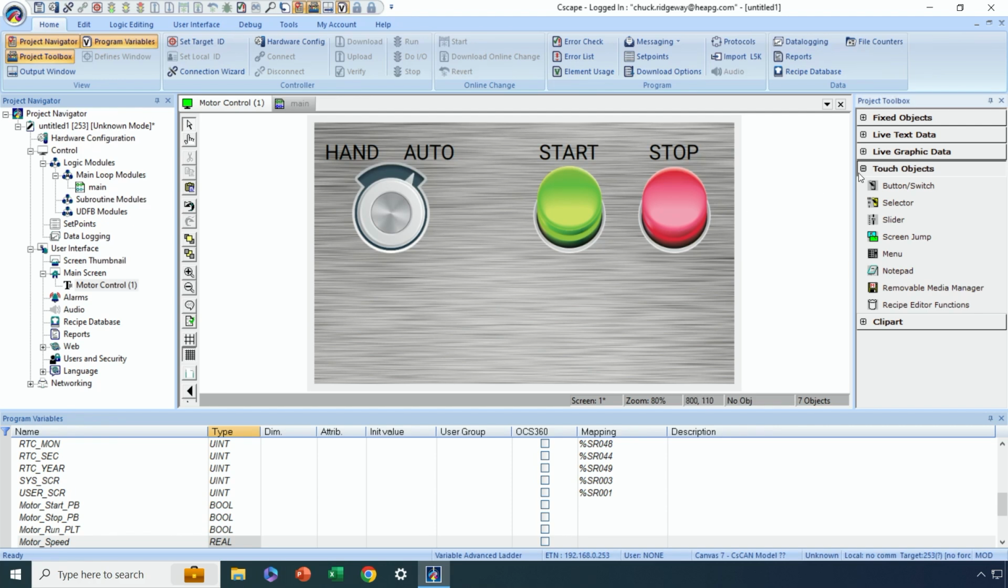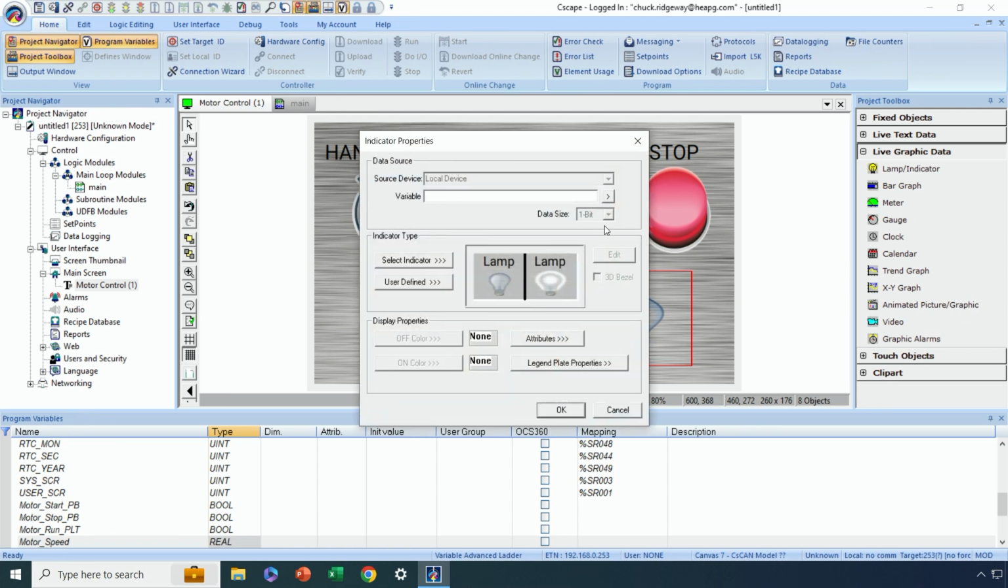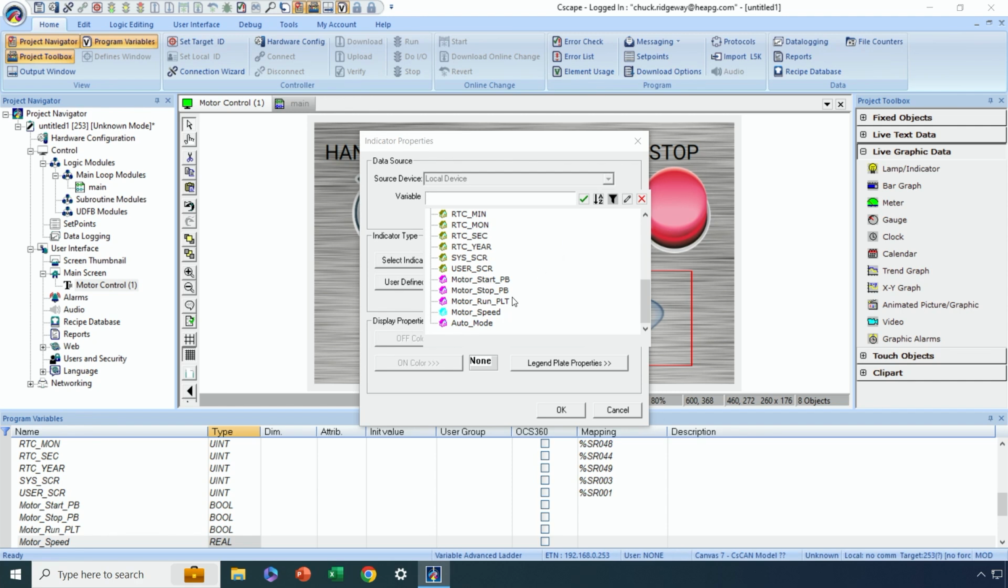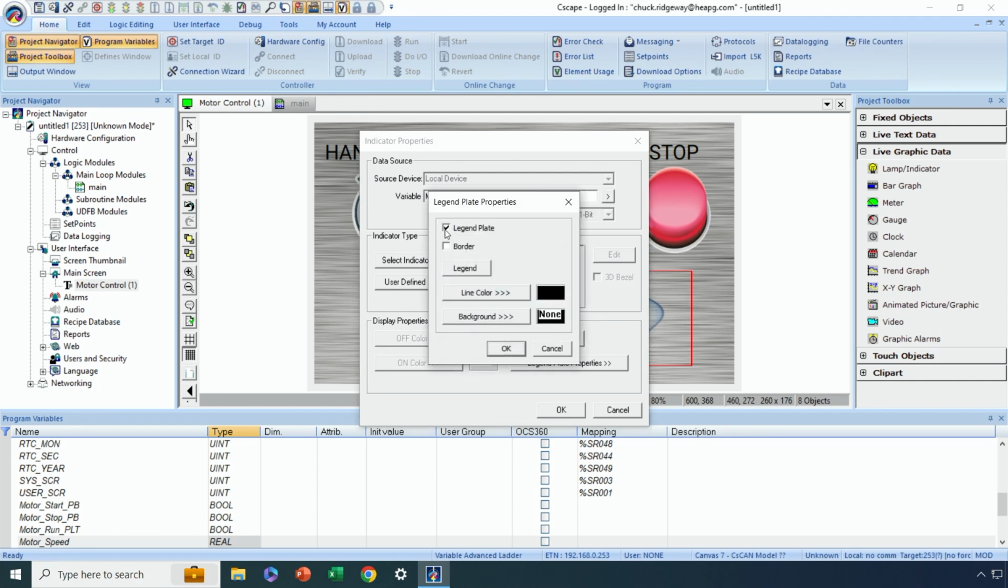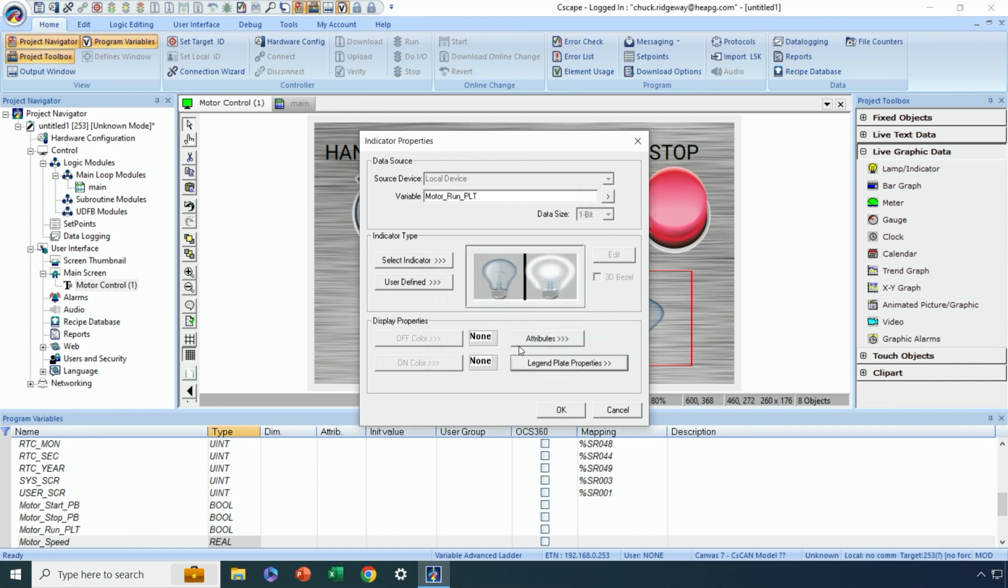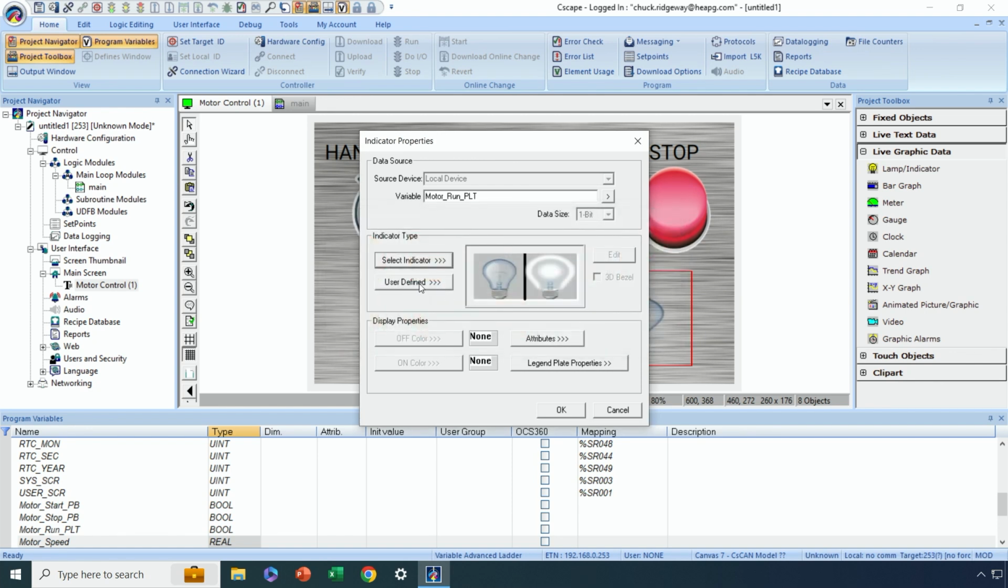So I'm going to start by selecting an indicator. Sizing it about where I want it. All right. Okay, now I'm going to want to get rid of, so everything matches, I'm going to go ahead and get rid of this legend plate on the back, and obviously I'm going to change this to a user-defined graphic or user-defined indicator here. First, let's tie it to our variable, which is going to be motor run pilot light. And then under legend plate properties, I'm just going to get rid of the legend plate. All right. And then I'm going to select under indicator, I don't want that. I want user defined. There we go.